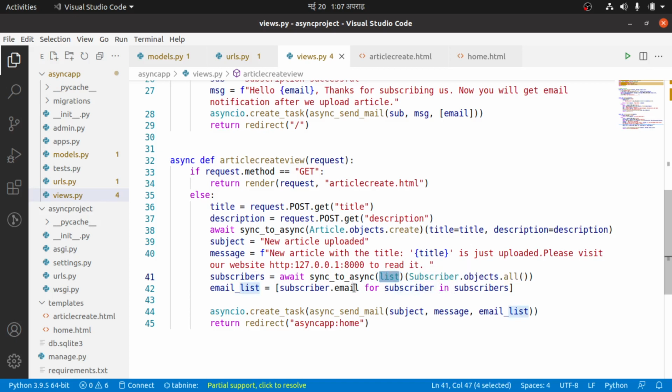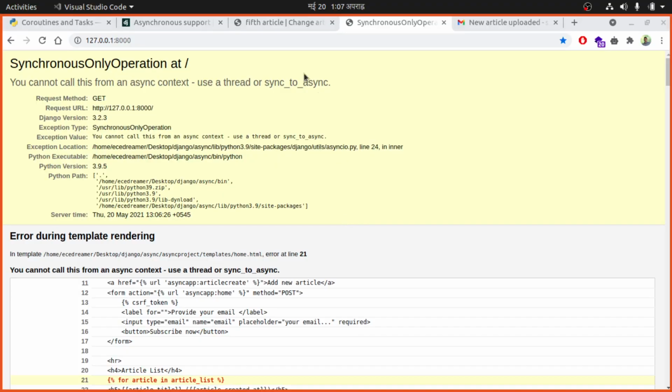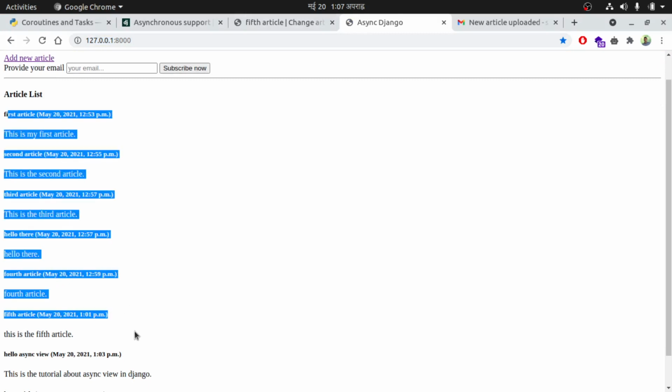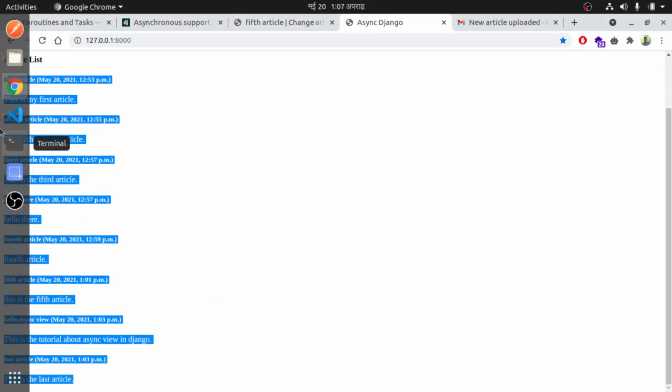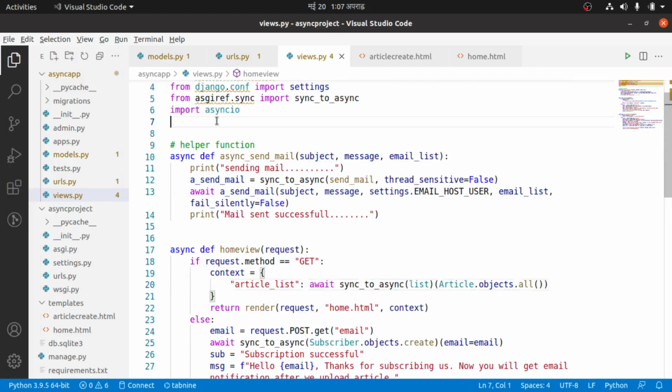Okay, so in our asynchronous view we can't use synchronous functions, so we need to change them to a coroutine using the sync_to_async adapter. And to run the coroutines, we need to use the await keyword. Okay, so let's check it, and you can see in our home page we have all the articles listed below. So in this way we can use sync_to_async adapter and asynchronous view in our Django.